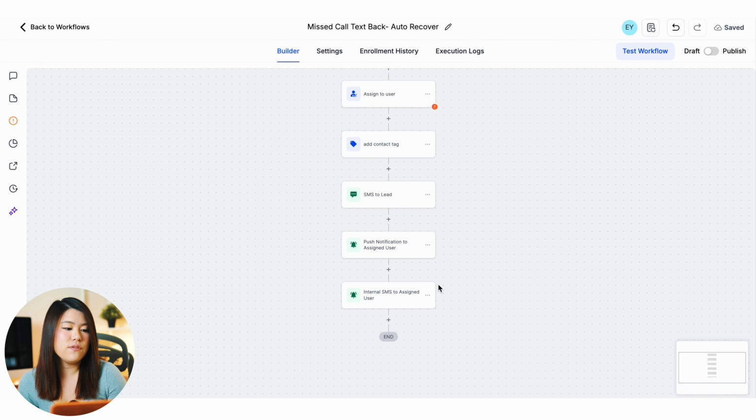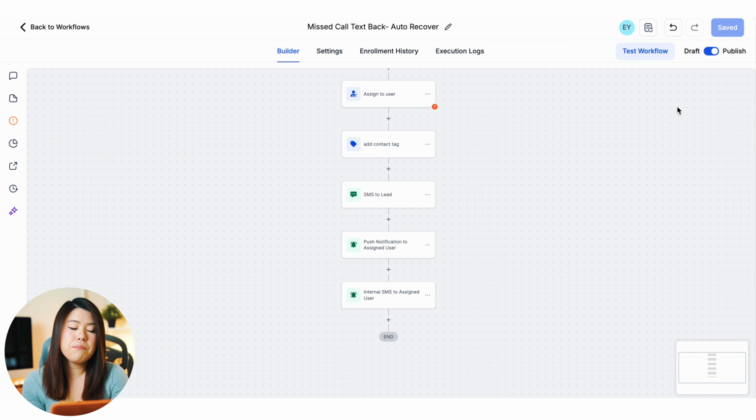So this entire workflow works together to do three things automatically. It acknowledges missed calls, it assigns and tracks the lead, and it alerts a real person to follow up fast. That's missed call text back in action, not just a single text message, but a full recovery system running in the background. From here, you can publish this workflow and test it or customize the messaging and assignments to match your business.